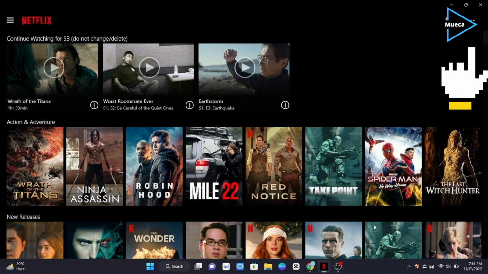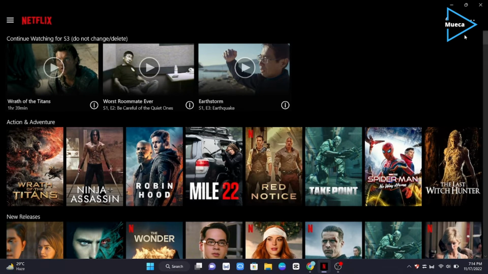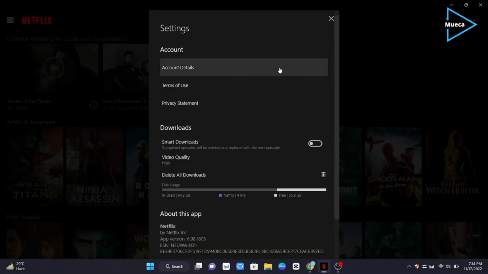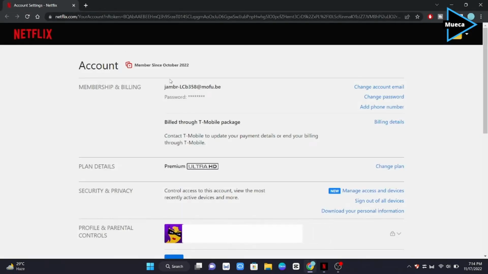On desktop, click the menu in the top right. Then select Settings. Then click Account Details. After that, you will be redirected to this page in your browser.